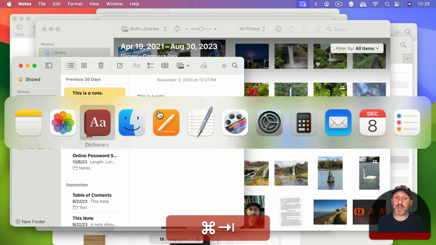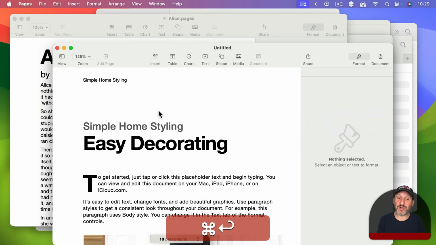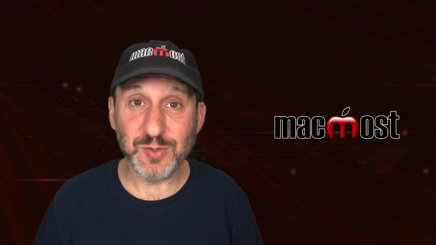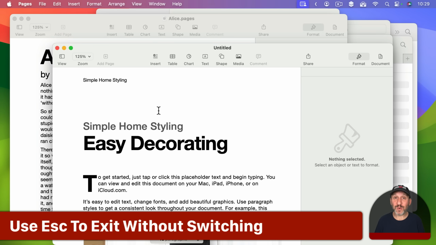I can do the same thing, go to Pages here, and if I press Return, it will go to Pages. Although it makes more sense to just release the Command key, you have to do that anyway. But what if you change your mind and don't want to switch to an app?